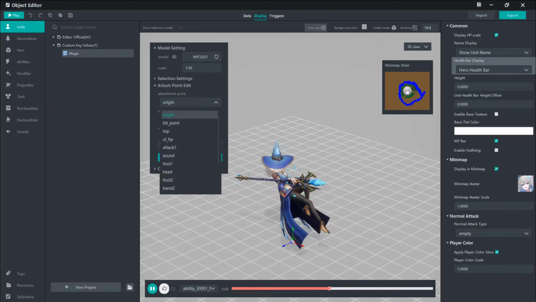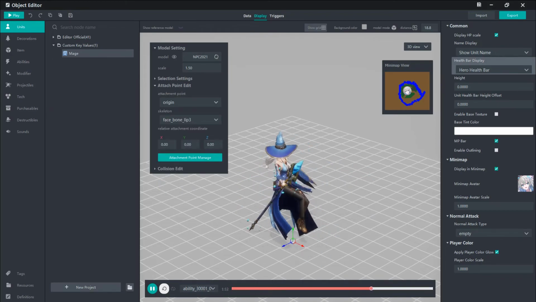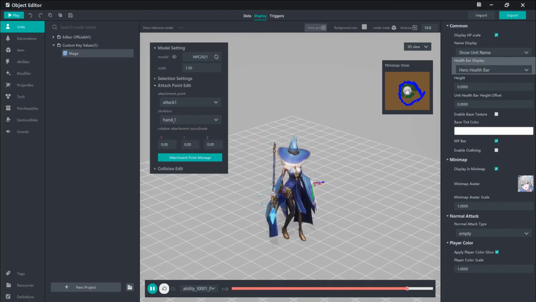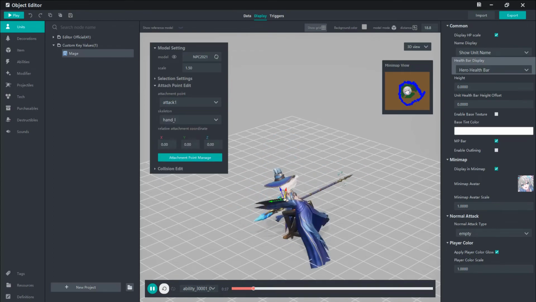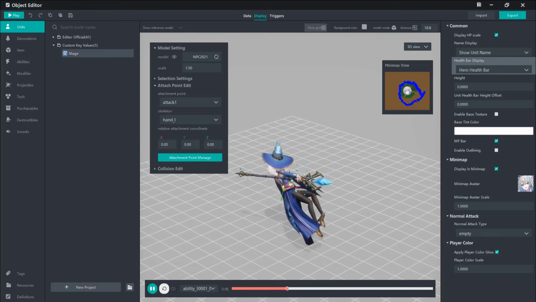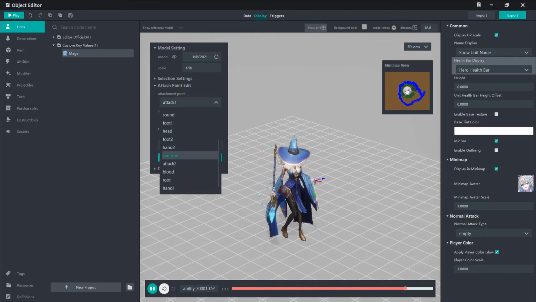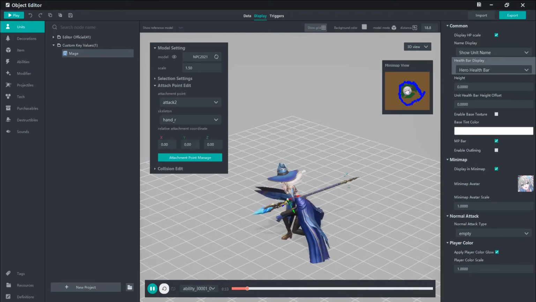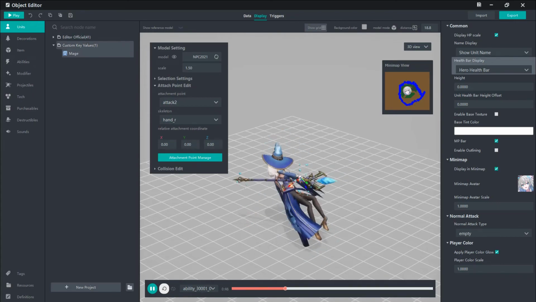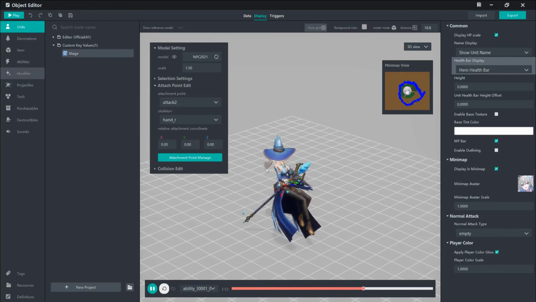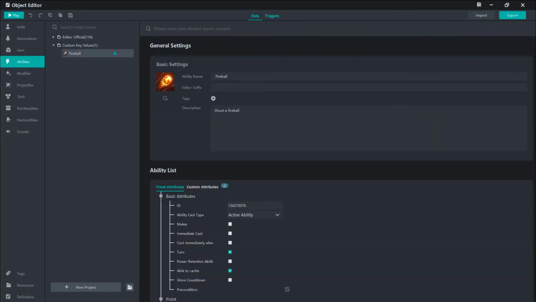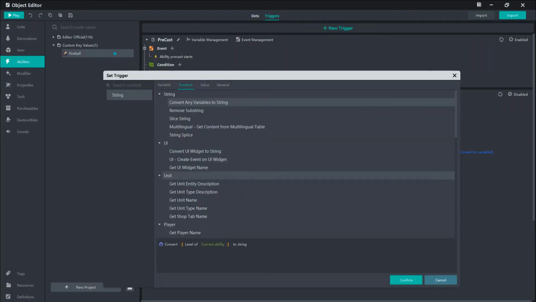Under Attach Point Edit, check the drop-down menu for attachment points. Find one you like. Notice the red, blue, green lines to see where the attachment point is. I like attack 2. Remember this name. Back to the ability triggers. Set the socket string to attack 2.